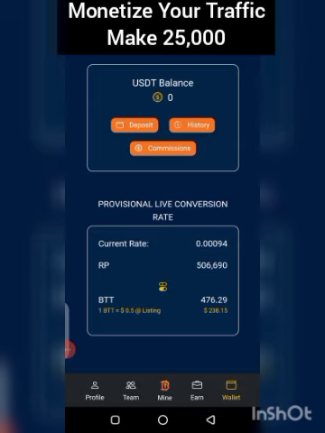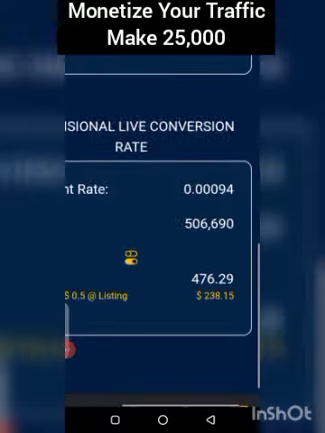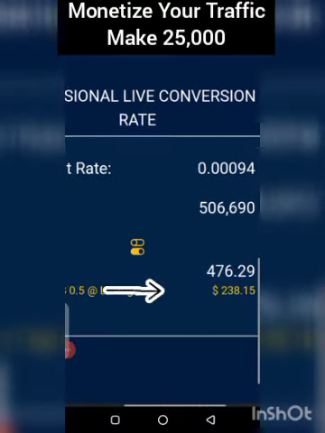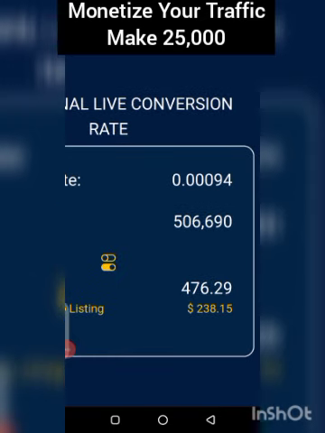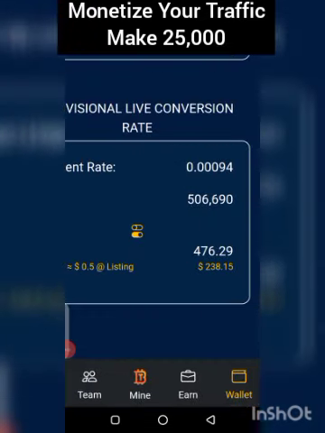So right now, I have 506,690 reward points, and it's equivalent to 479.29 Bittoken, and that is worth $238. Let me zoom in, as you can see. This one here is a reward token. We call it reward points, 506,690. That's your reward point for claiming the mining, and also for completing tasks and for referrals. Everybody joining with your link, you will be earning 50 points per referral. So right now, the equivalent of this reward point is this 476.29 Bittoken.